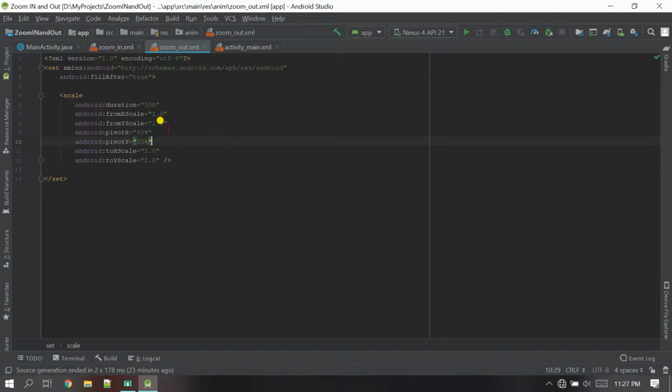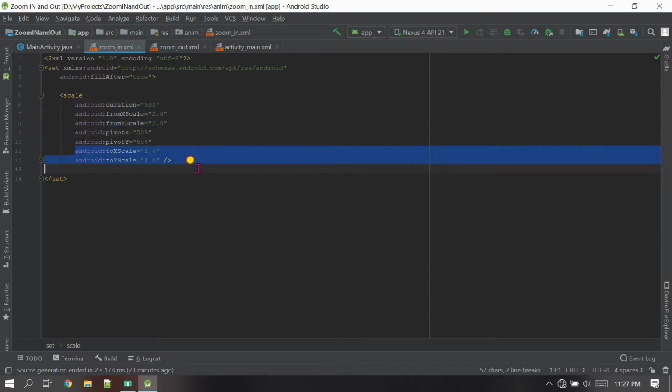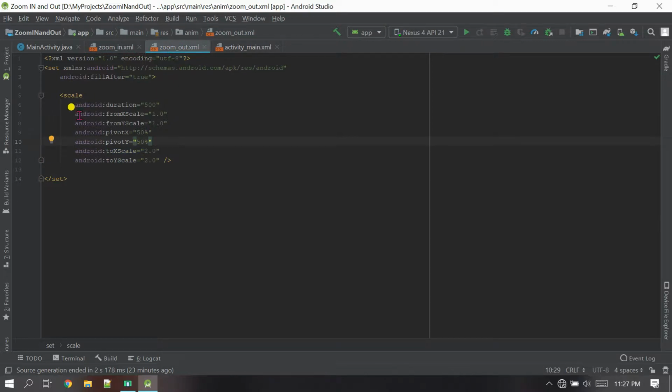Now it's finished. What it does is, first in zoom in, it will start from bigger to smaller. Now in zoom out, it will start from small to bigger. It is just scaling out, but the pivot will be on both sides, not in the corner here or here or here, but all the animation will take place right in the middle. That means 50% from here and here. It will be in the center. That's why I said pivot 50%, X and Y.